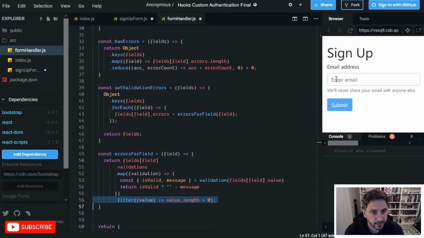So now if we go over here, we should, as we type, start seeing these. So must be at least 4 characters. And then as soon as we hit 4, that's going to go away. And as soon as we get rid of it completely, it's going to say it's required and must be at least 4 characters. And you'll notice we can't do anything with submit here. So still can't do anything. And then when we hit 4, it's going to let us submit because we don't have any more errors.